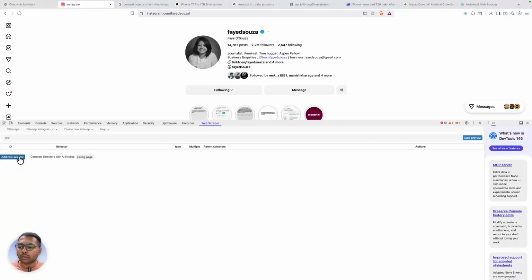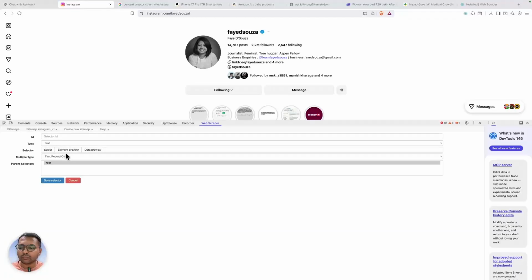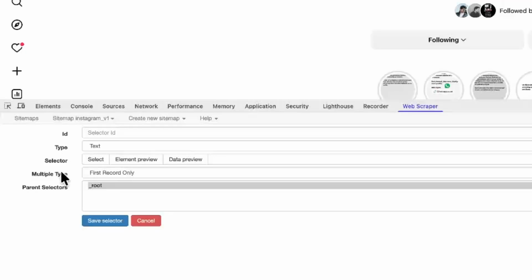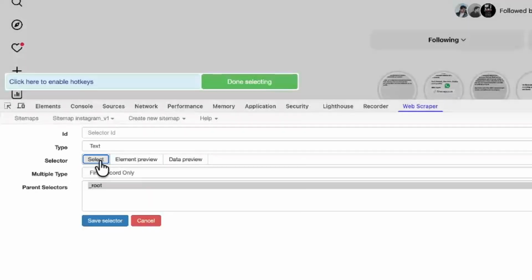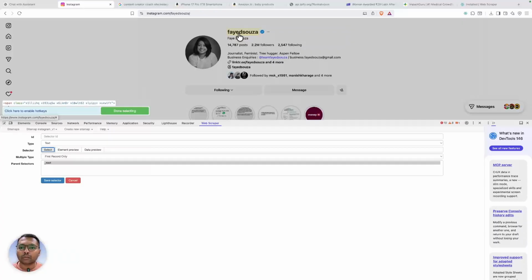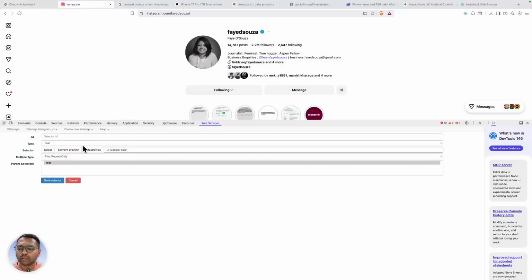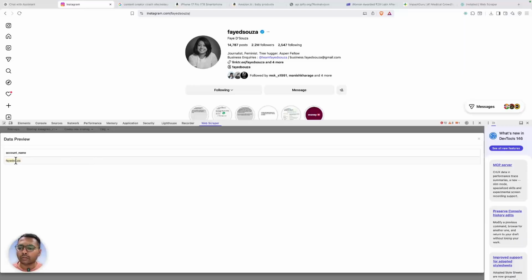Okay, now you have to add a new selector. If you can see in the selector menu, there's a select. You click on the account name, done selecting. You have to extract text. So this will be my account name. Click on data preview. See, the account name is captured.